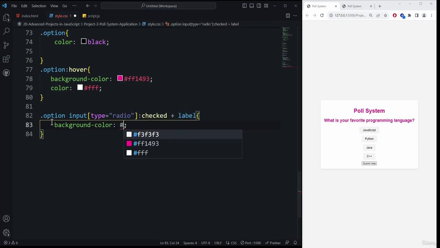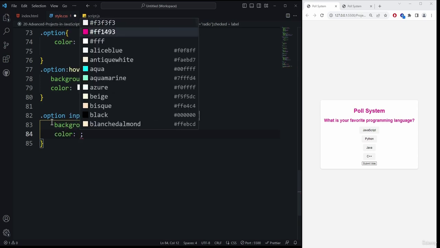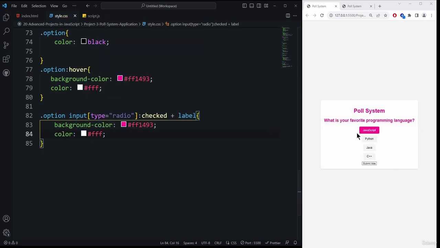Here we will be using the background color, which is hashtag FF1493, which is this particular color, and then we need to apply the font color, which is going to be white. If I press Ctrl+S to save it, now you can see the color is actually applied. If I select it, now you can see the things are actually working.